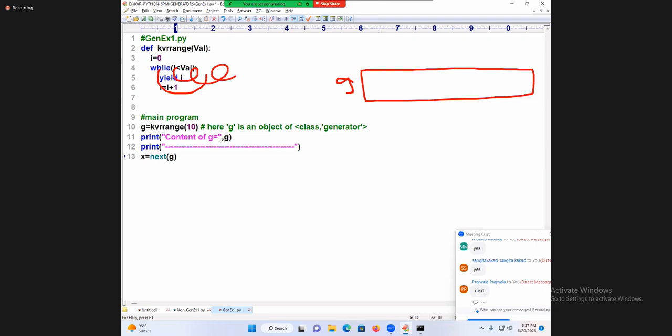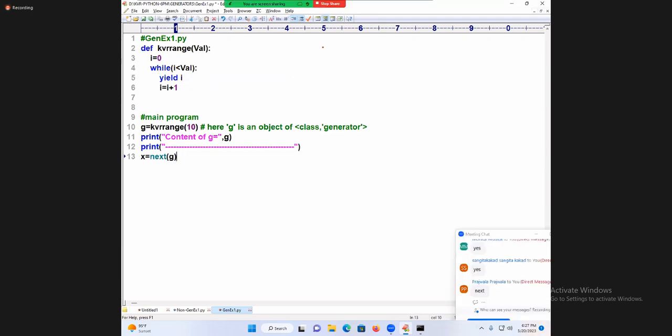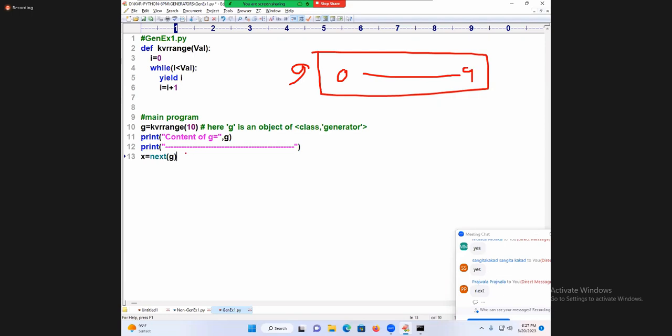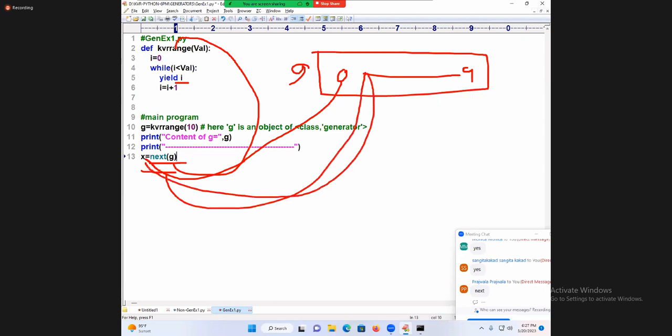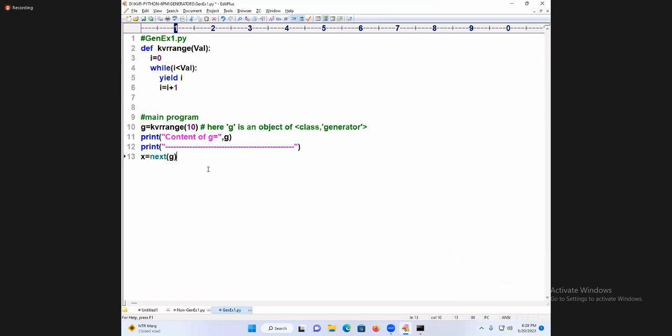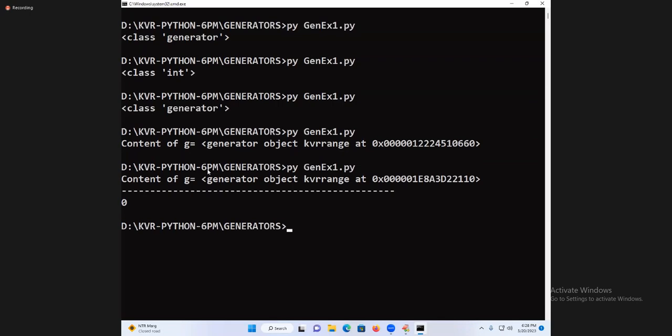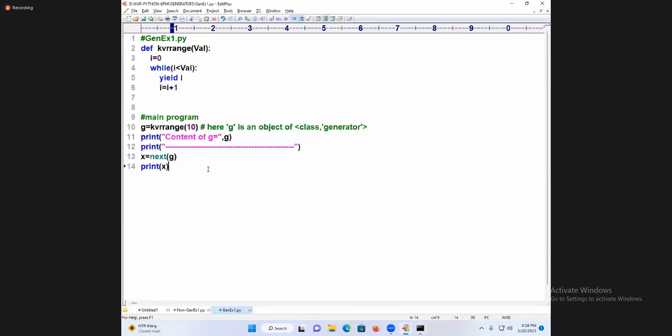Whenever you call, it executes. It does not respond immediately; whenever you call, it generates. So G points to 0 to 9. When you say next, it goes to the generator and looks for the i value. 0 is given to x. Another time calling, the second value is given, then the third, value by value. I want one value, so print of x. What value is printed? 0 is printed. Are you following, guys?